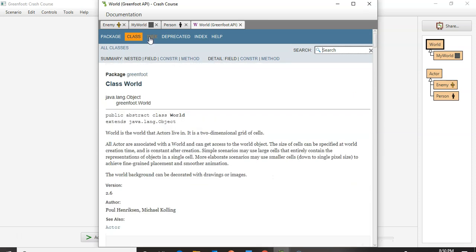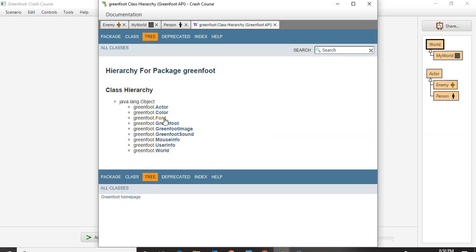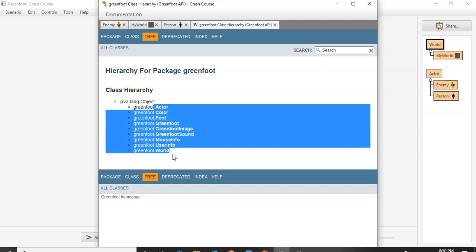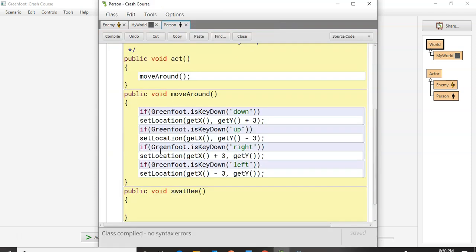Then you can go back out to the tree, and it'll give you a list of all the different things that Greenfoot already has in a package, the Greenfoot hierarchy package, which has a bunch of different classes that store information for us, so that we don't have to do quite as much work just starting out.